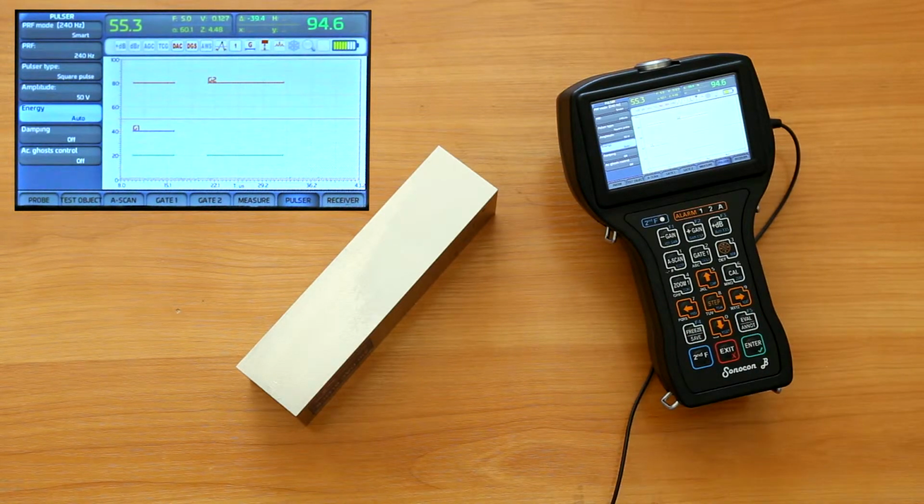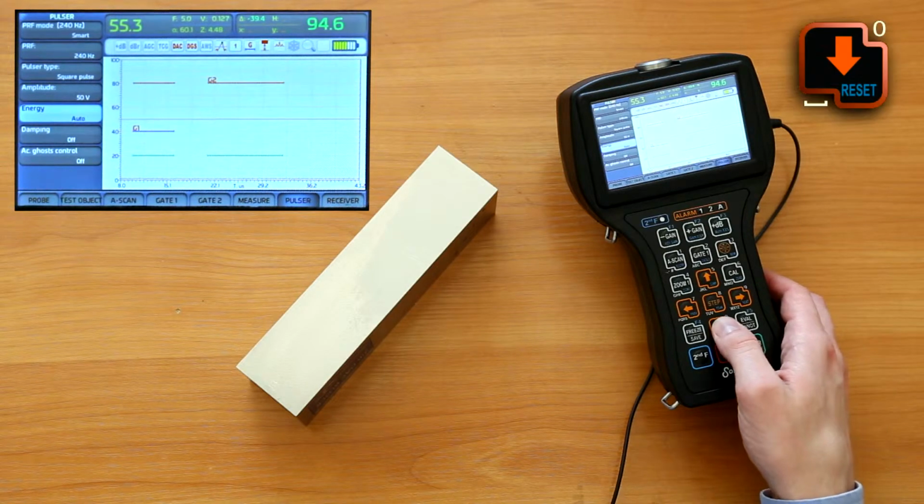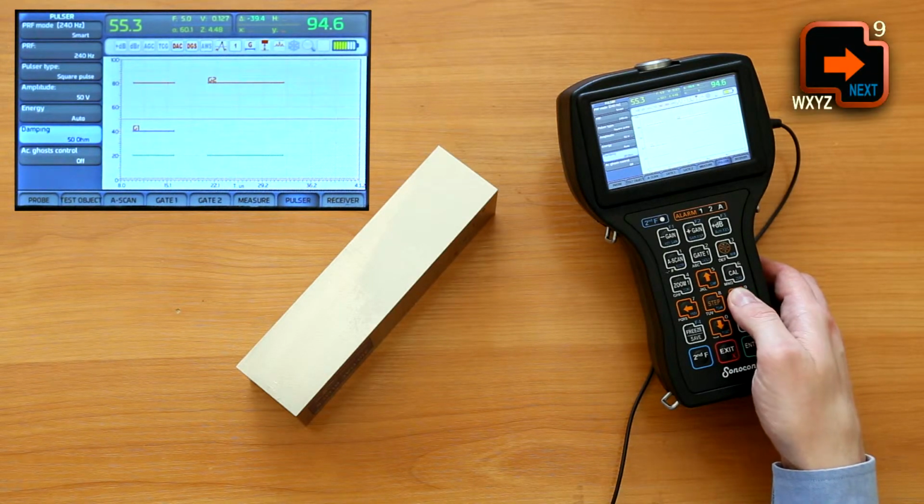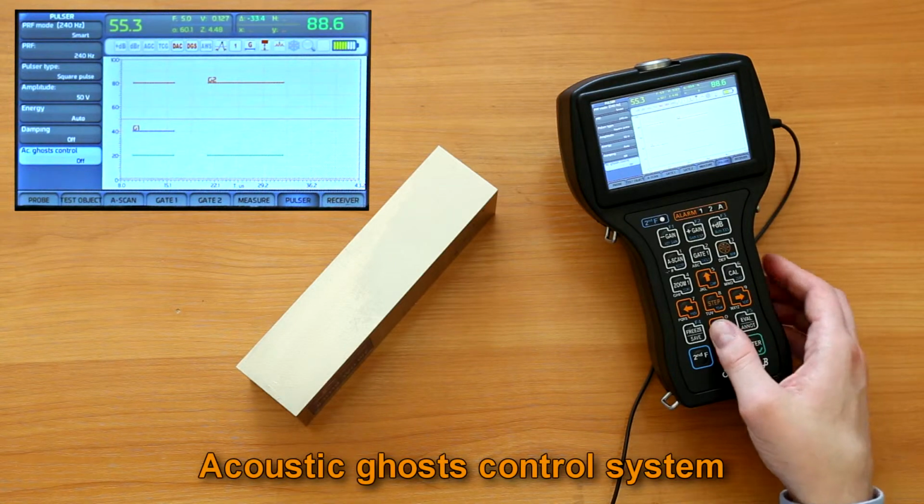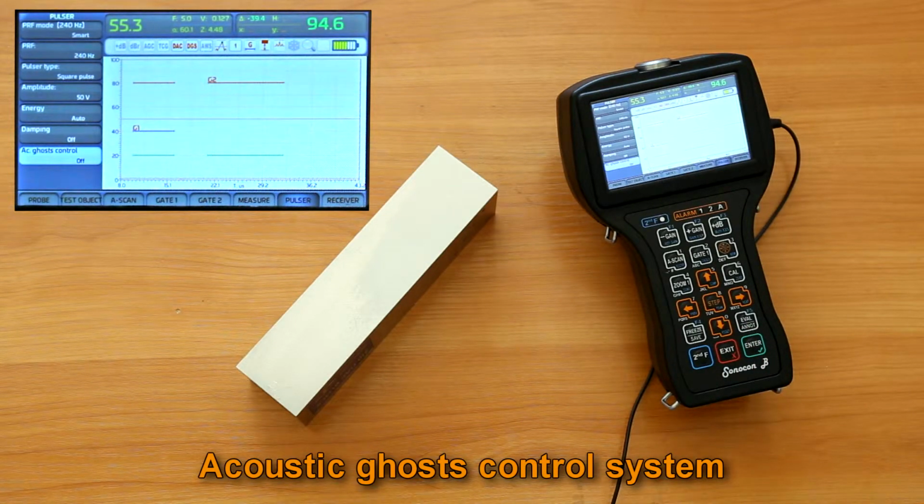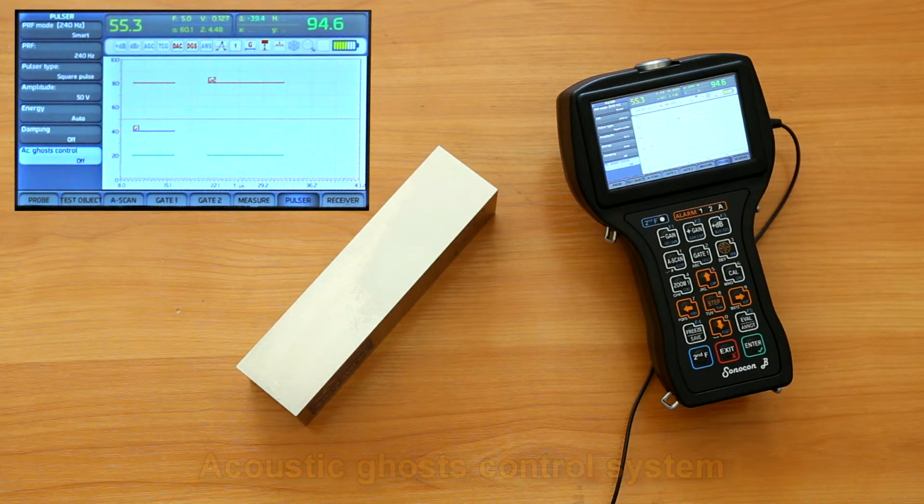Next point allows us to set the initial pulse electrical damping. This can be useful when high acoustical resolution is critical. And the last item is actually the most interesting. It drives the acoustic ghost control system, useful for large or rather long objects testing and for immersion tests. I'll describe it in one of my next videos.